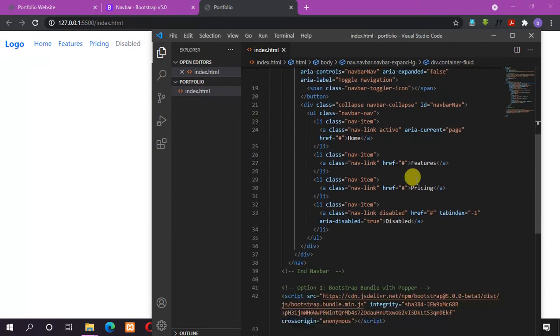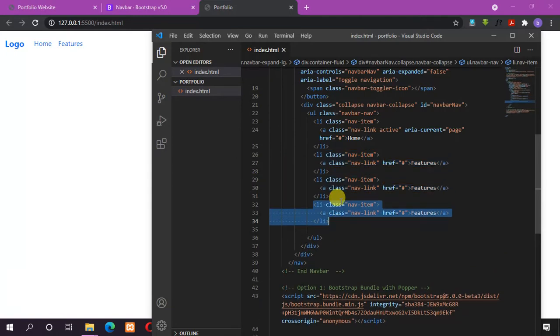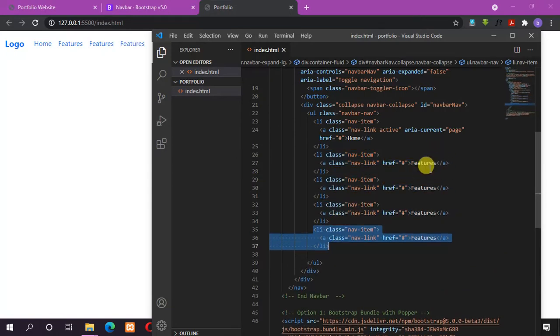And next up, we don't want these sections. The pricing section we don't want, the disabled section we don't want, so we can just remove these, and then there are just two, and we will use a bit more. I'll copy and paste it. However many sections we want, we can put here. There's one home section, and we will have an about section. So let's change it to about.